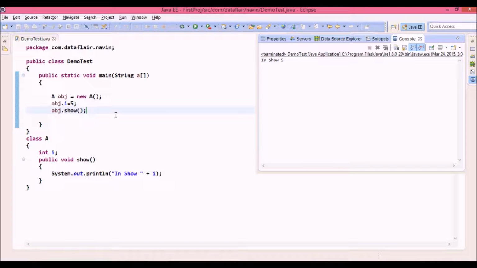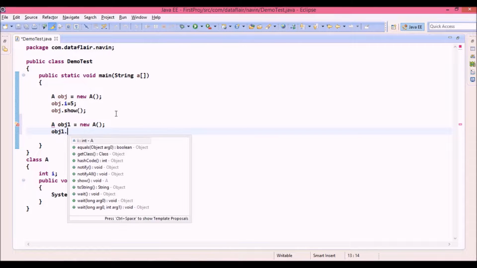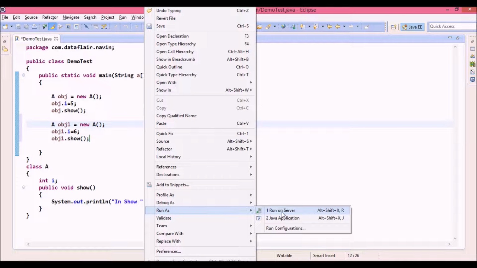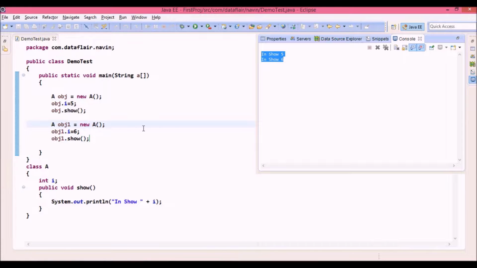But now what if I create one more object? Again, we don't want to create one more object, that's not the main intention, but just to demonstrate, let me create one more object. We'll say obj1 equal to new A, and here we'll say obj1.i is equal to 6 and obj1.show. Now since I'm printing 2 times, it will call show 2 times from 2 different objects, right? So again, if I run this code, the output is "in show 5" and "in show 6".